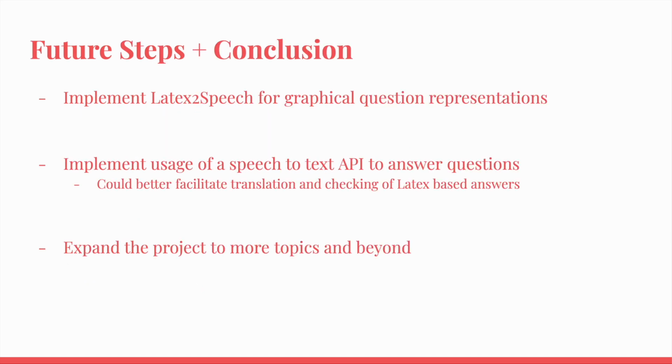However, in conclusion, we are very happy with the progress that we've made in the current state of our project. If we had more time, we would like to implement LaTeX to speech for some potentially visual and graphical questions, which would be pretty cool, just because MathJax probably can't do everything that we need there. We'd also like to implement a speech-to-text API to answer questions, which means that we could then answer questions with LaTeX answers, which would be really nice because those aren't easily comparable necessarily, and this abstraction might make that easier.